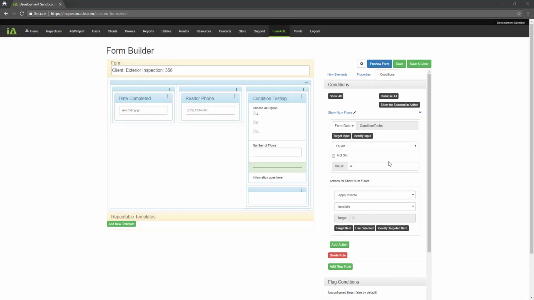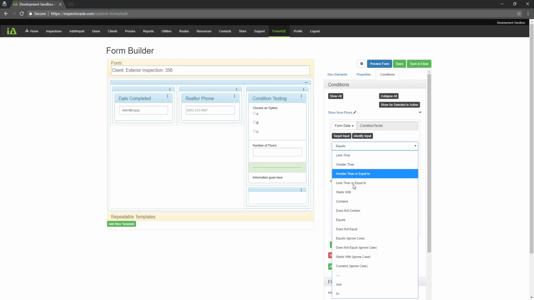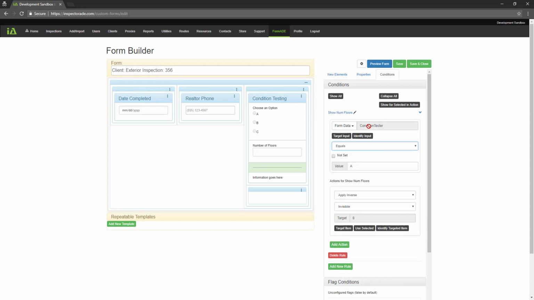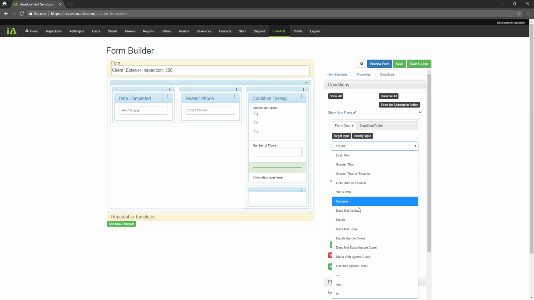Some of the comparison operators that are available in the conditions section are things like equals, does not equal, starts with, does not contain. So this is pretty flexible as far as what kinds of comparisons you want to make between the data that is in the question that you're interested in and the value that is there. For radio buttons, you would use equals and does not equal, and for checkboxes, you would use contains and does not contain.